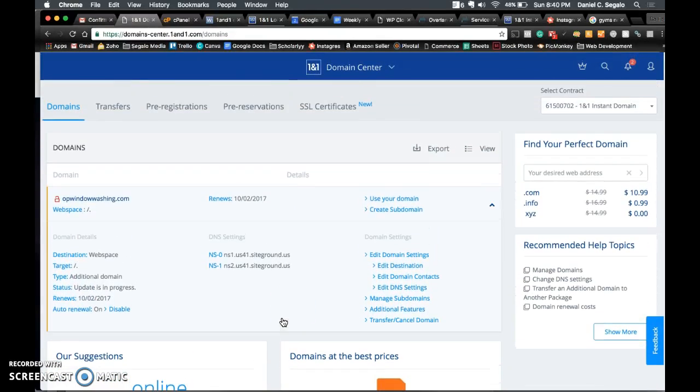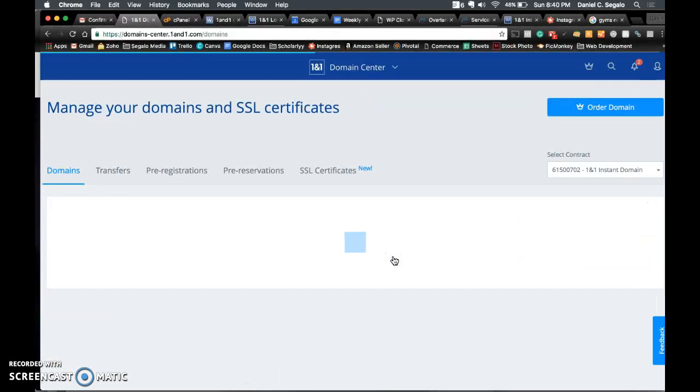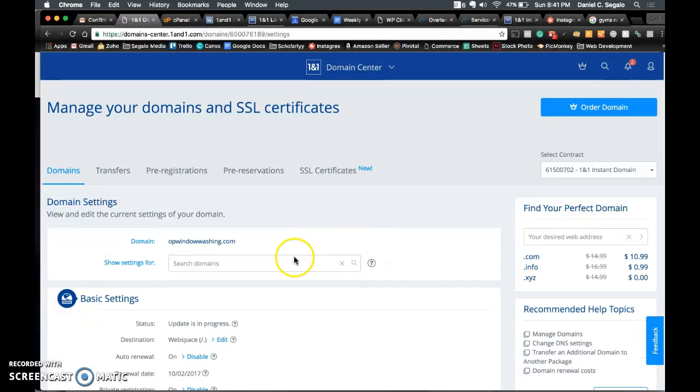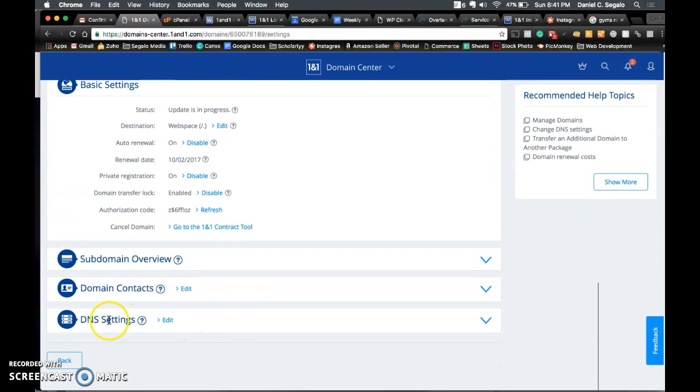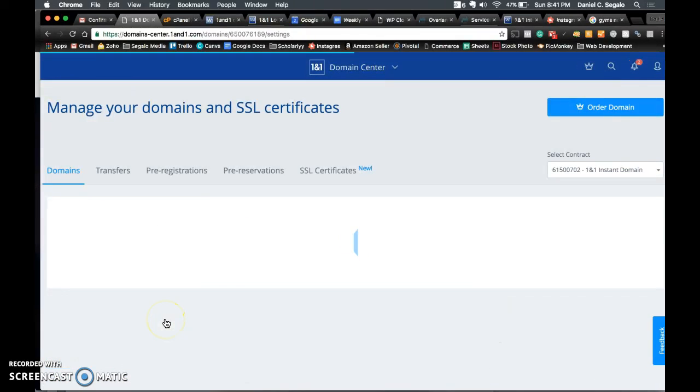of the actual domain. So what we need to do is we need to change the DNS settings, and I've actually already gone in here and done this. You're going to see something a little bit different. However, what we're going to do is we're going to go to Edit Domain Settings. We're going to come into here, we're going to scroll down, and these DNS settings, go ahead and hit Edit.